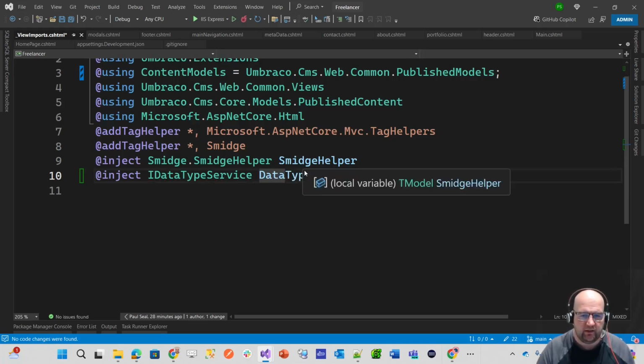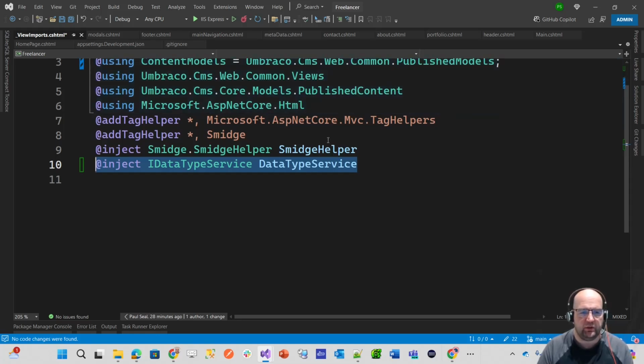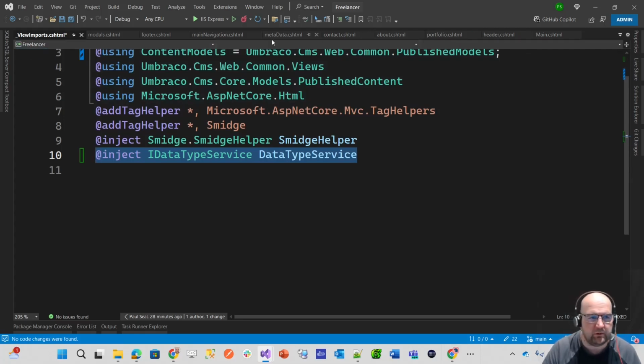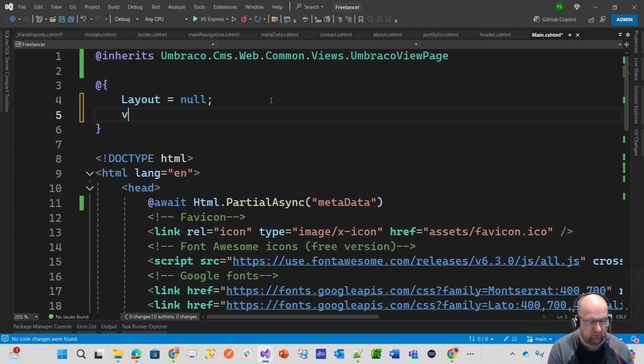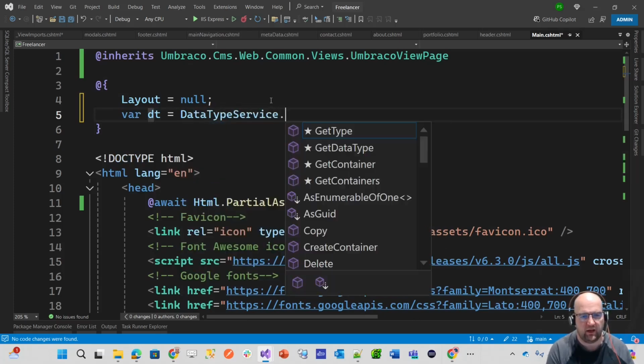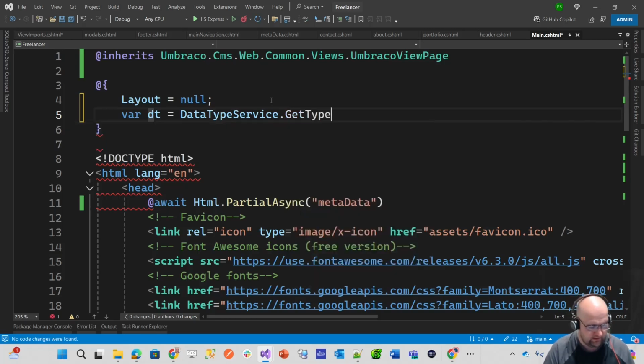If you have your custom service or anything like that, and you need to use it within a view, you can either put this at the top of that view, or if you always use your service in all your views or a lot of views, you can put it in this view imports. Then all the views that use this will be able to access it. So now in here, I could do var dt equals data type service, and I've got an instance of that data type service already there, and I can just use it then.